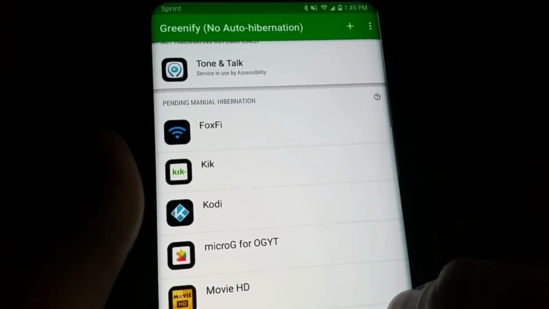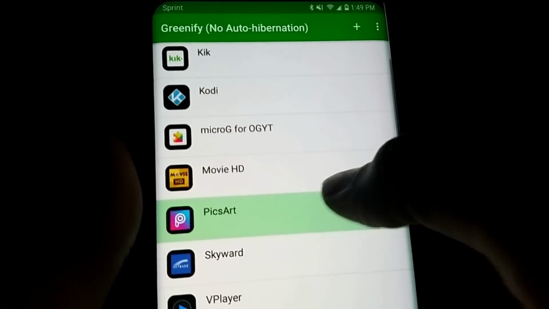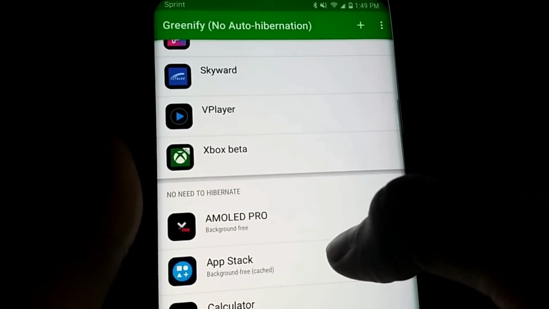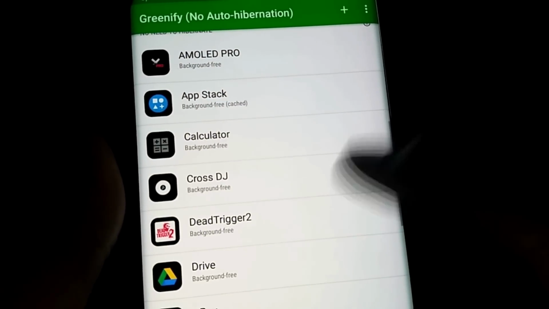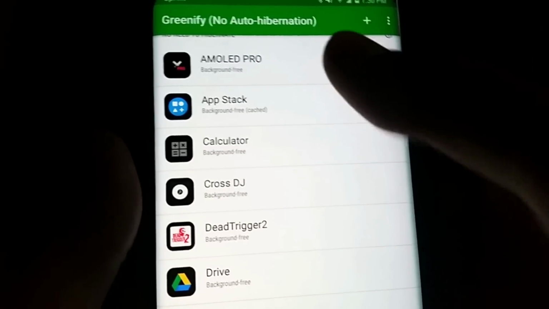Greenify. Basically, it puts all your applications into hibernation. What that means is once you open an application such as, let's say, let's do AMOLED Pro. So I'm going to open it up right over here. This is just a wallpaper application, alright?